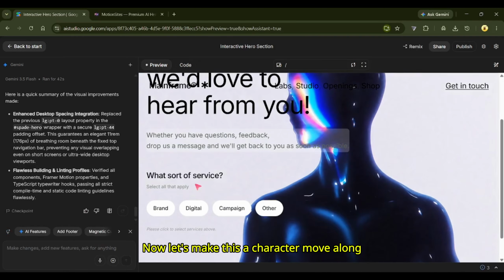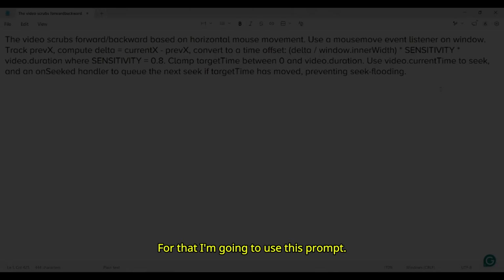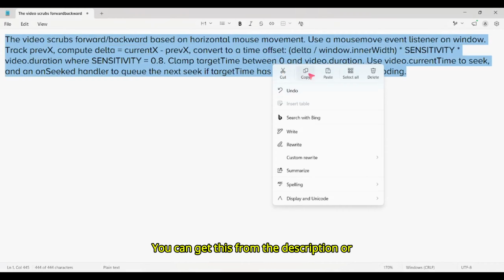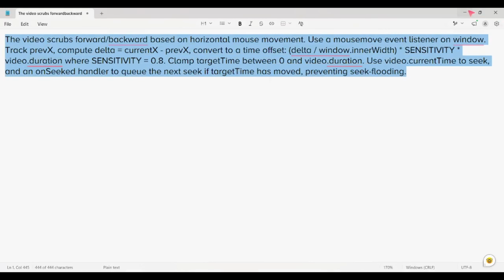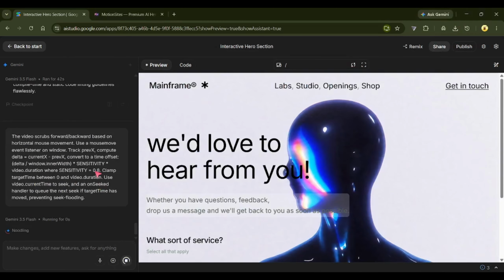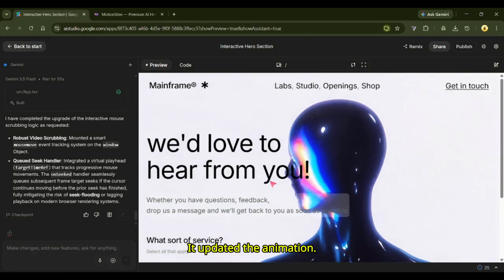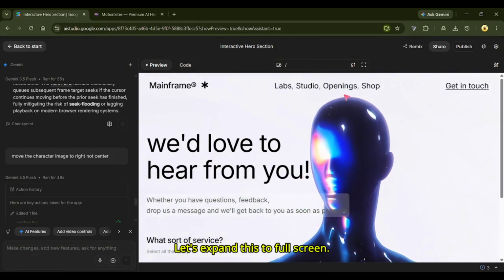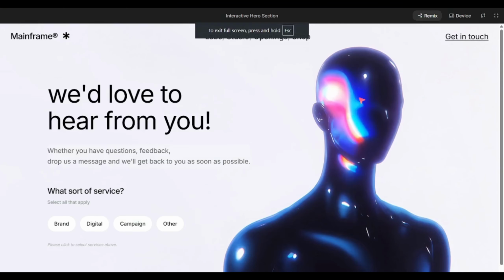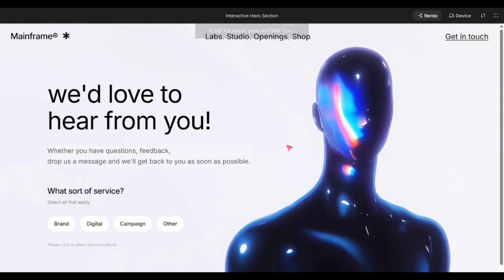Now let's make this character move along with the path of the mouse cursor. For that, I'm going to use this prompt. You can get this from the description or just take a screenshot of this. So I'm going to copy this and paste it into Google AI Studio. It updated the animation. Let's expand this to full screen. Here's the final output and you can even see the character moves according to the mouse path.